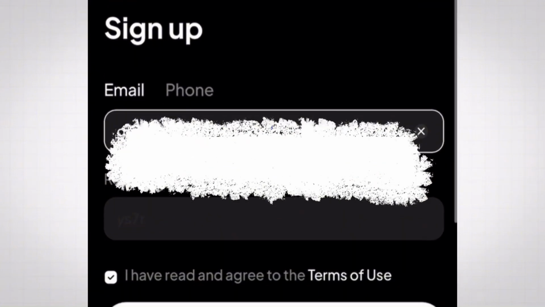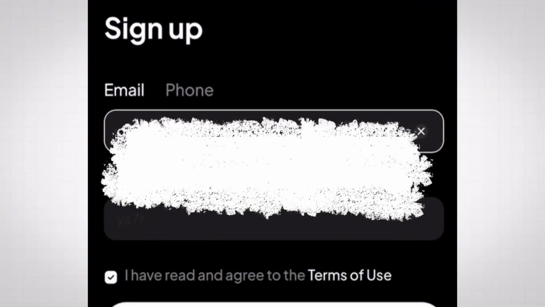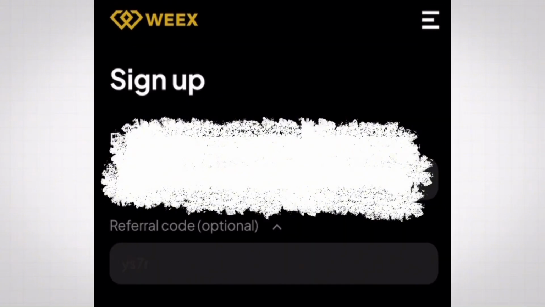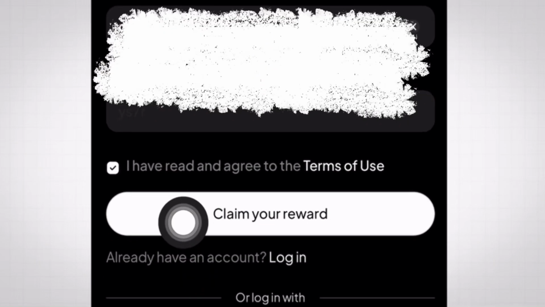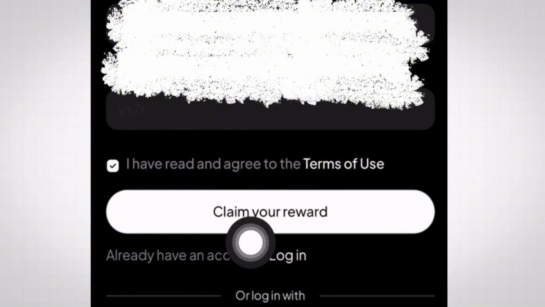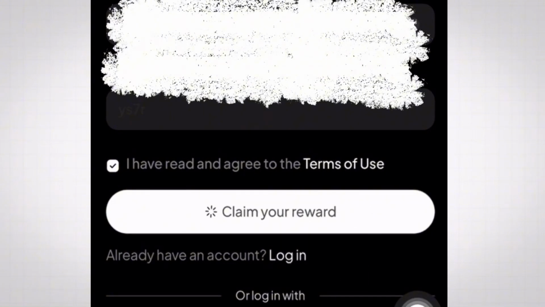Once you've done that accurately, the next thing you want to do is to make sure the referral code showing right here is there, which is YS7RO, which is the preferred code you use that will earn you and claim your reward. Now with that said, the next thing you want to do is to ensure that I have read and agreed to the terms of use. Now all you want to do is to click on where it says claim your reward. I'm going to click on claim my reward.